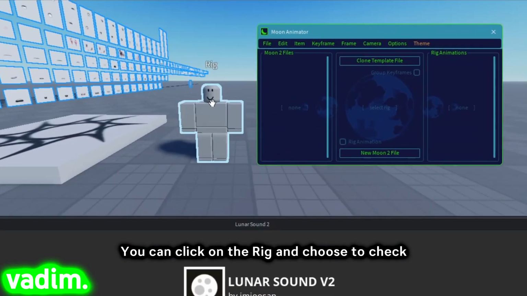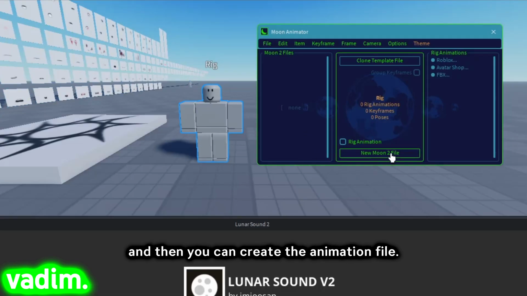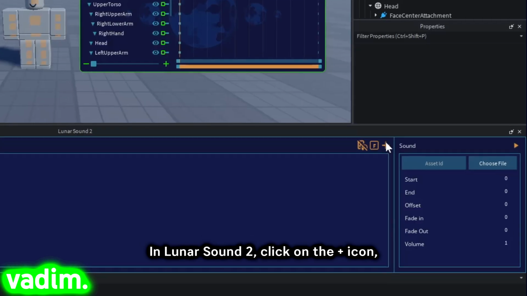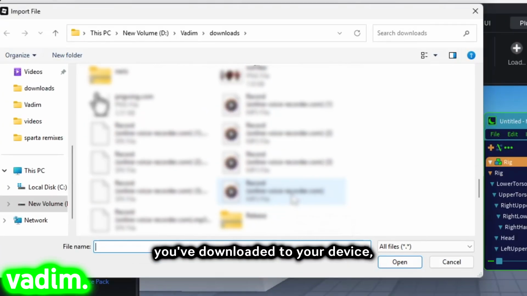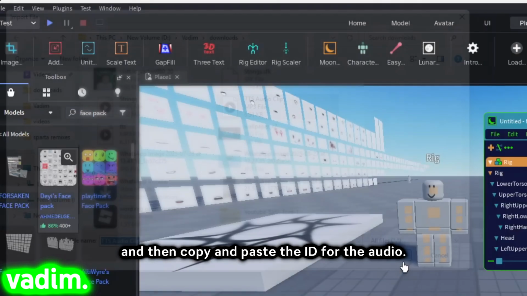You can click on the rig and choose to check or uncheck rig animation, and then you can create the animation file. In Learner Sound 2, click on the plus icon, then you can either import the sound that you've downloaded to your device, or you can upload the audio to Roblox, and then copy and paste the ID for the audio. You can change some properties for it.